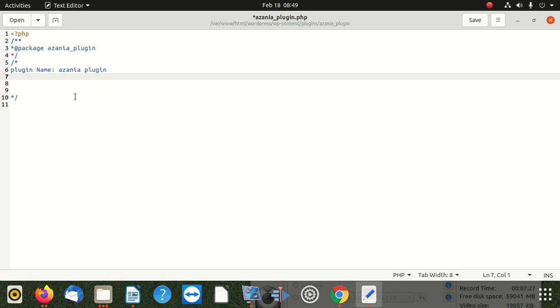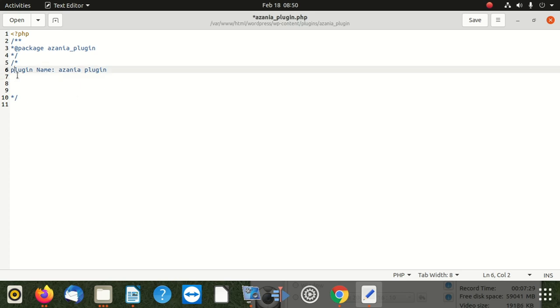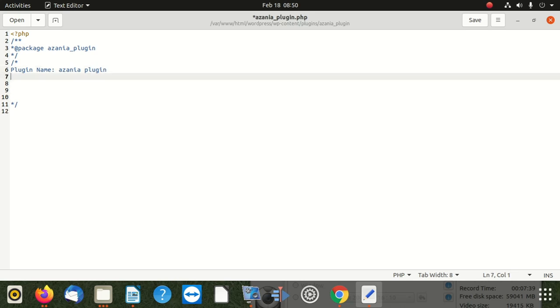I think I wanted to make this a capital P. Okay, I wonder why it is showing P or p. Okay, it looks like that, but it's a capital P. You go down here and say Plugin URI, not URL.